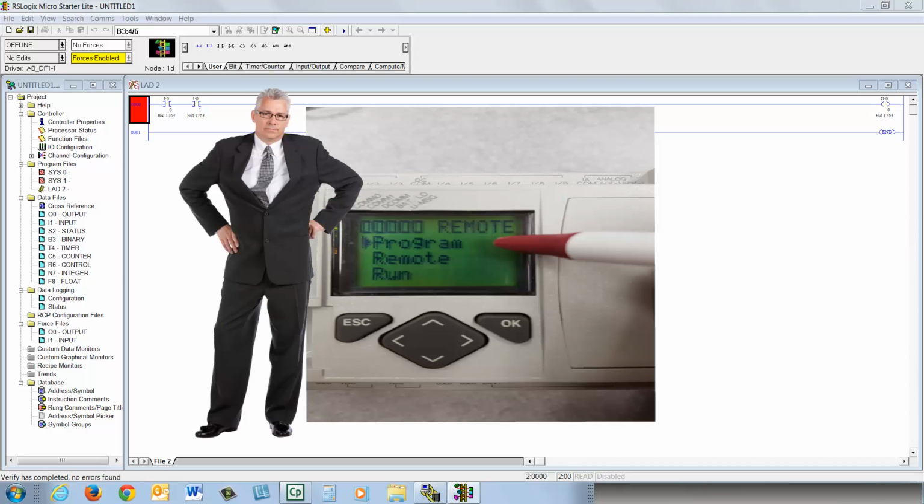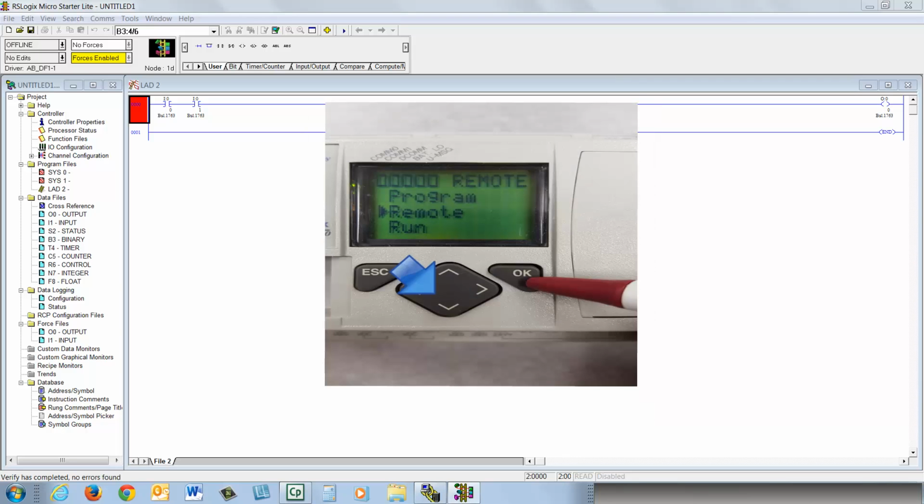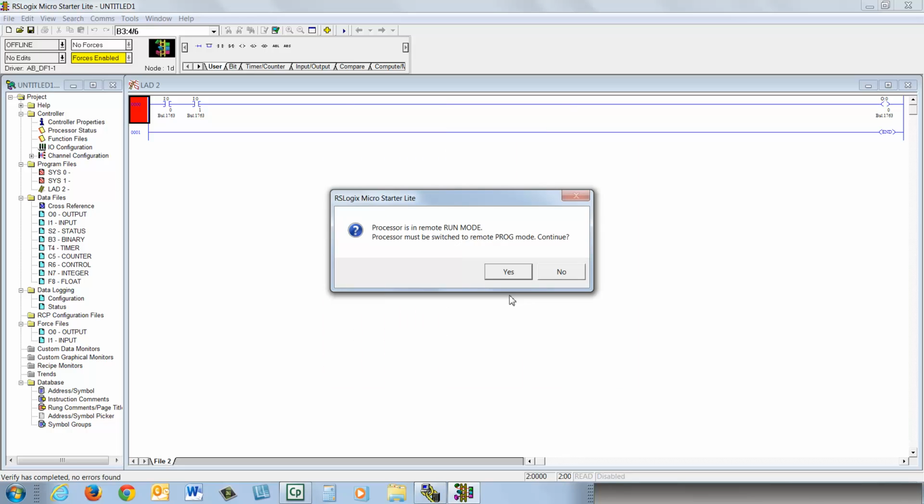Someone put it into program mode. It must be in remote. Please find the person who did this and give them a piece of my mind. Just press the down arrow or up arrow on the PLC until you have selected remote. Please make sure you select remote. Good job. Now, after you press OK, you will have complete control of your PLC. Please press OK. Good. All fixed.